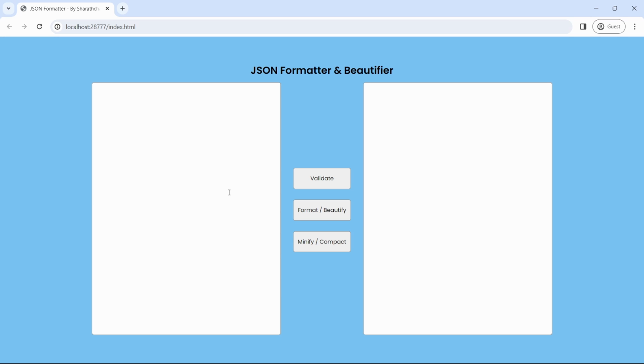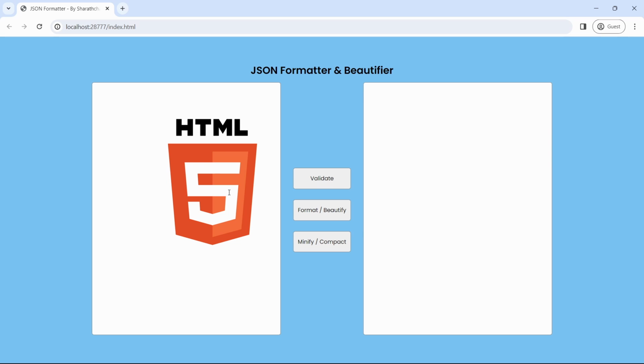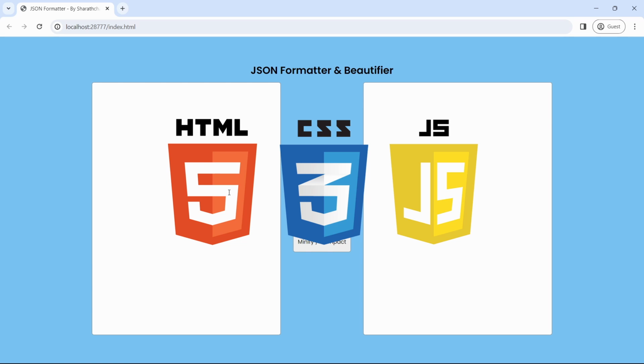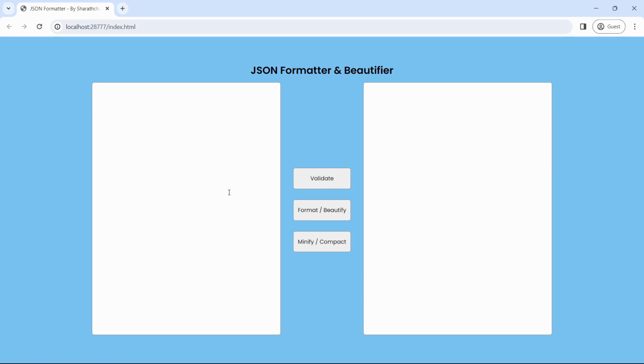In this video, we will create our very own JSON validator and beautifier from scratch using HTML, CSS and JavaScript. Without wasting your time, let's dive into a quick demo. In this demo, you will understand what is JSON and how we validate, beautify and minify the JSON value.